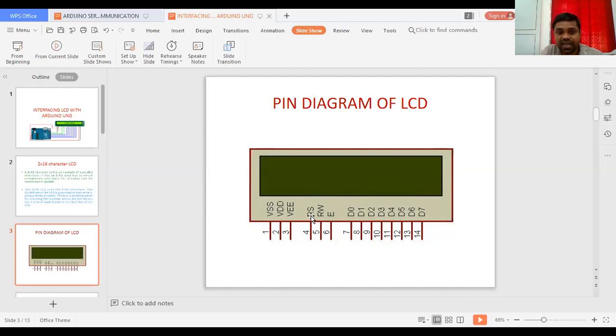RS means register select, meaning whether you want to give commands to the LCD or give data to the LCD. This pin must be connected to one of the Arduino pins, and read write bar must be connected to ground because we are always writing data into the LCD, not reading. Next, the enable pin and D0 to D7, the data pins. Actually, this is an 8-bit data bus, but because of the limited number of Arduino Uno pins, we are using the 4-bit interface only.